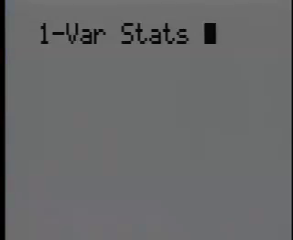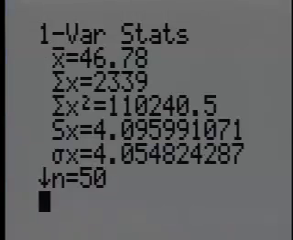However, because I've got list 1 and list 2, I need to find the list keys. I hit second 1 because that's where list 1 is, then the comma above the 7, then second 2, to say I want the 1-Var Stats with both of these lists to include the frequency in my calculations. When I do that, I can see that I have 46.78 as my value, or you could round that to 46.8 possibly. But what I can see then is the mean of that original data set is 46.78.